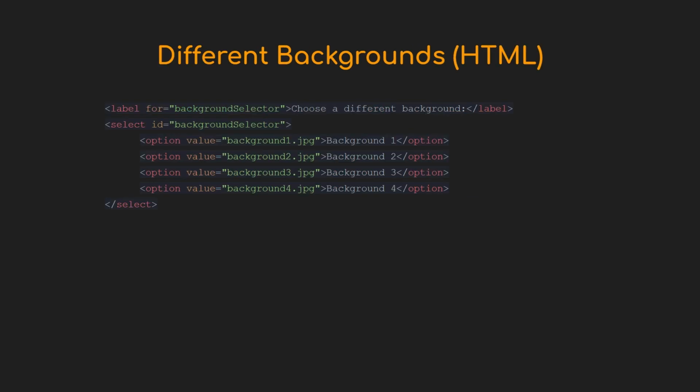This code is designed to enhance the user experience by providing the option to choose different backgrounds. In the HTML section, a label and drop-down menu are created, allowing users to select from a variety of background options. The JavaScript file handles the dynamic behavior of this feature.